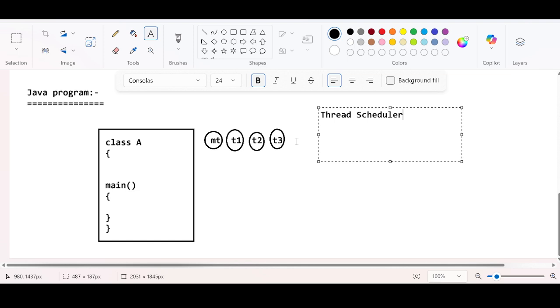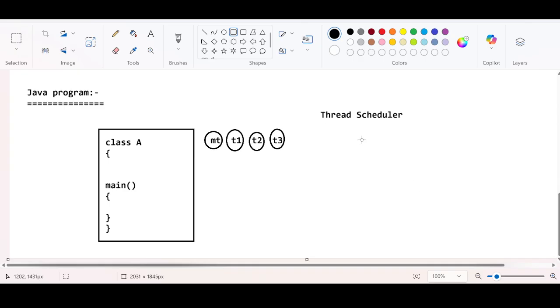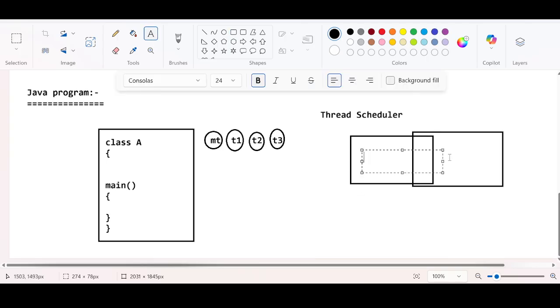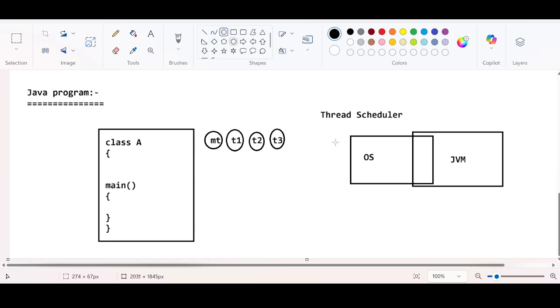Now the question is, what is this thread scheduler? This thread scheduling with respect to Java is maintained by your operating system plus your JVM. Let us say that this is your operating system, this is your JVM. They work together to enforce the thread scheduler.